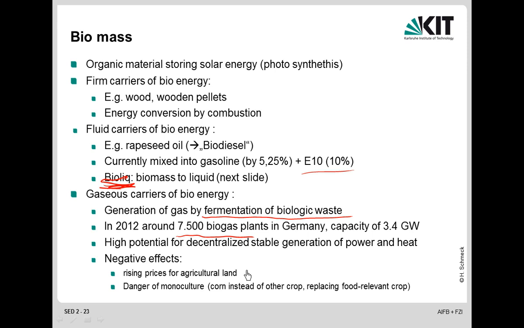So this is also some trade-off. What do you use the land for? For food or for energy? This has to be decided. So there is high potential for decentralized, stable generation of power and heat from these biogas facilities, because you can generate gas there, you can store the gas or generate electricity from the gas.